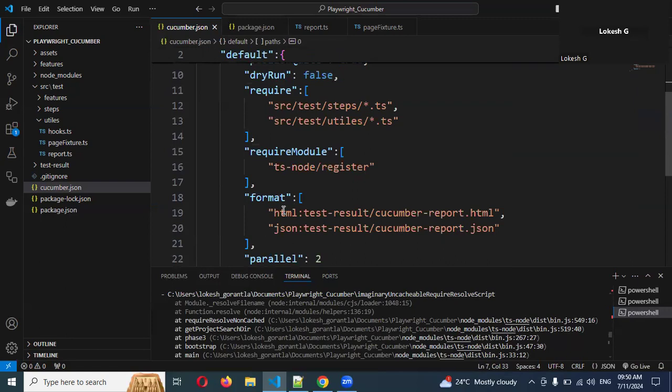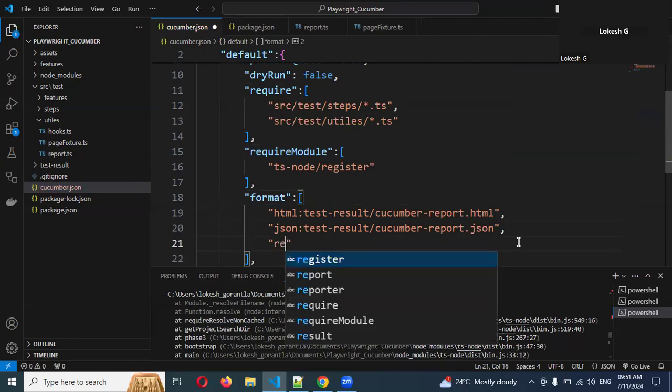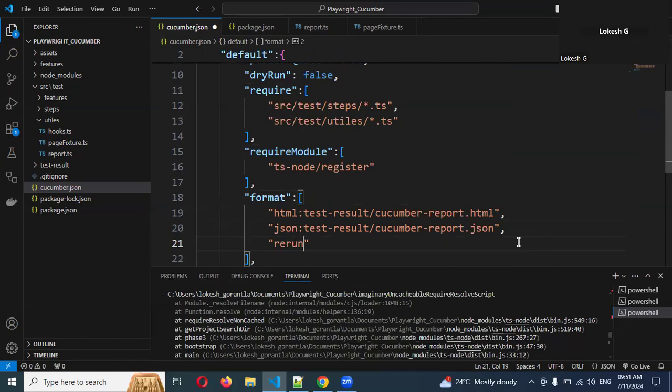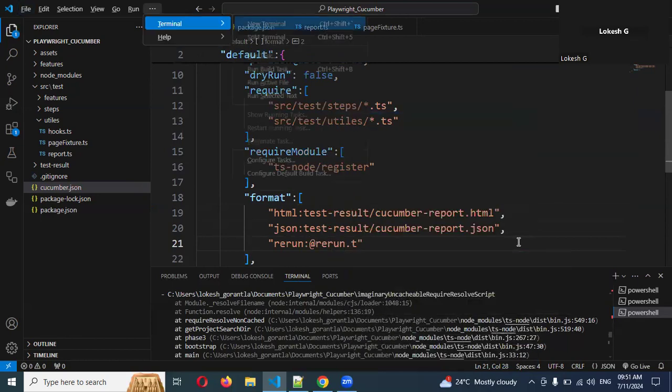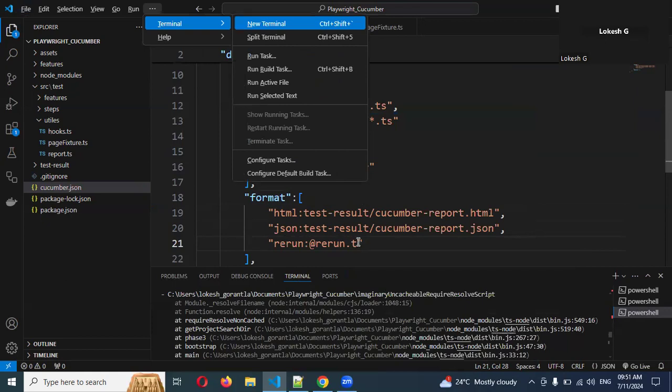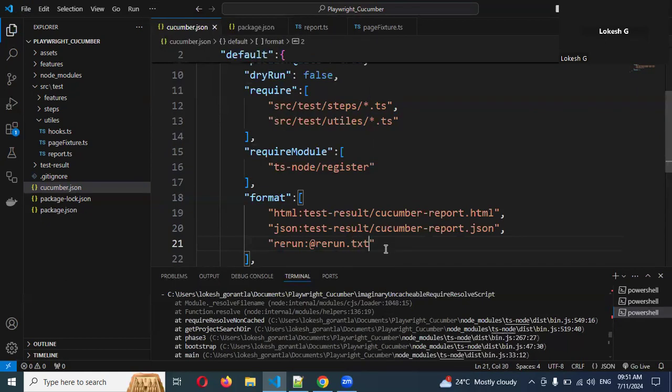In the cucumber.json file there is a format section. In this section you can mention one line, that is rerun colon at the rate rerun.txt. It's a txt format. If any scenario has failed, we are going to see it in this particular file in our project.